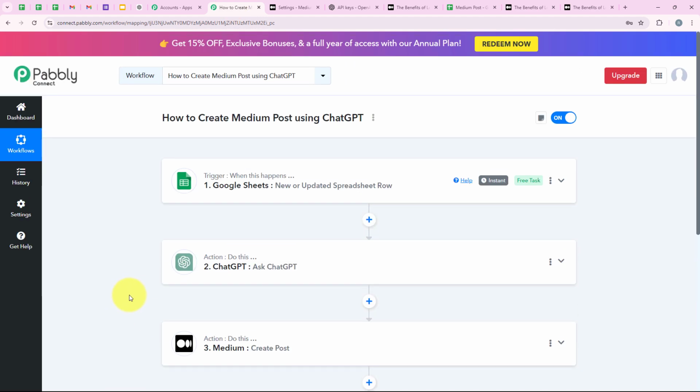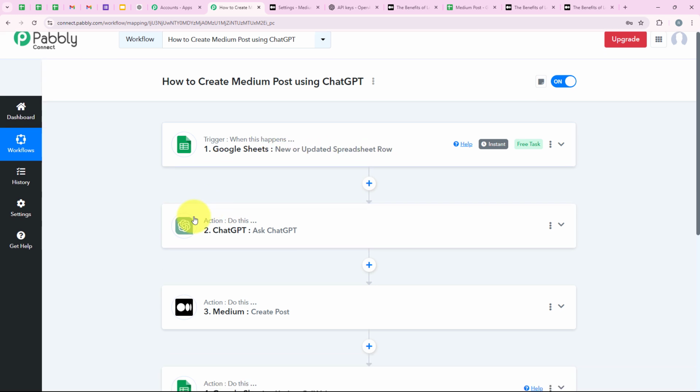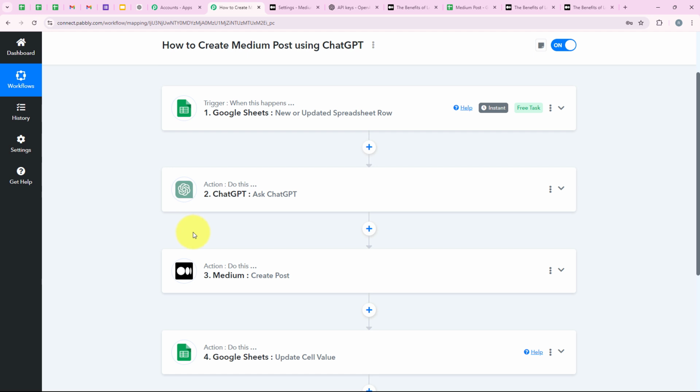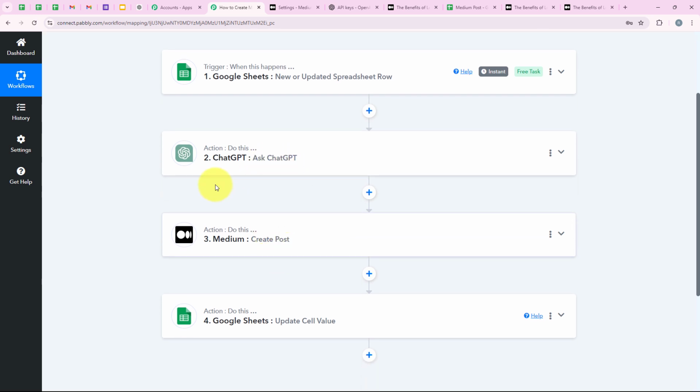So yes, this means that we are successful with our automation, and I'll just summarize the workflow for you once. For the trigger application we selected Google Sheets. For the trigger event we selected new or updated spreadsheet rows. For the action application we selected ChatGPT, and then for the action event we selected Ask ChatGPT. Again, for the action application we selected Medium, and then for the action event we selected Create Post.